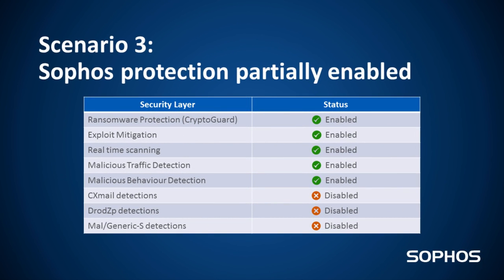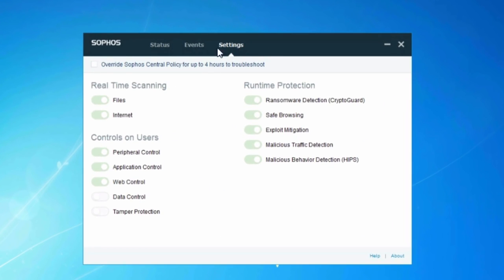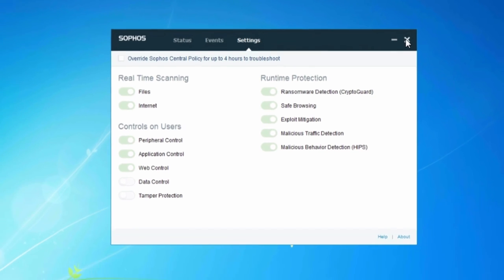Now we will turn on more layers of protection to show how we can stop the attack from getting that far. In scenario 3, we're going to turn on the rest of the Sophos endpoint features. However, as we still want to demonstrate how different layers of security can stop this threat, we are specifically disabling the detections cxmail, drodzip, and mal/generic s, all of which block this threat automatically. Here we can see all the settings are now enabled, other than those 3 detections we mentioned, which are now disabled in the background.